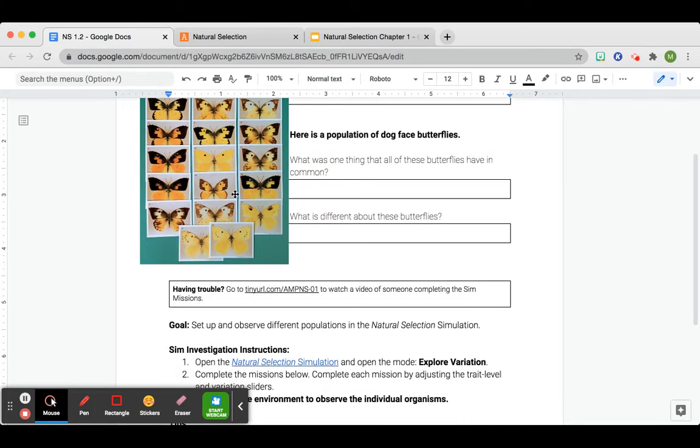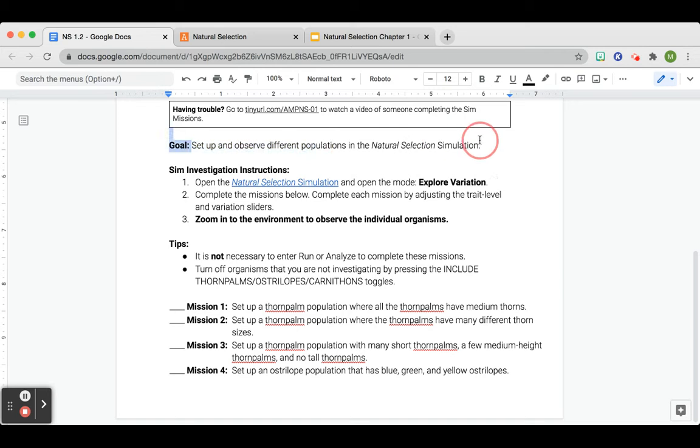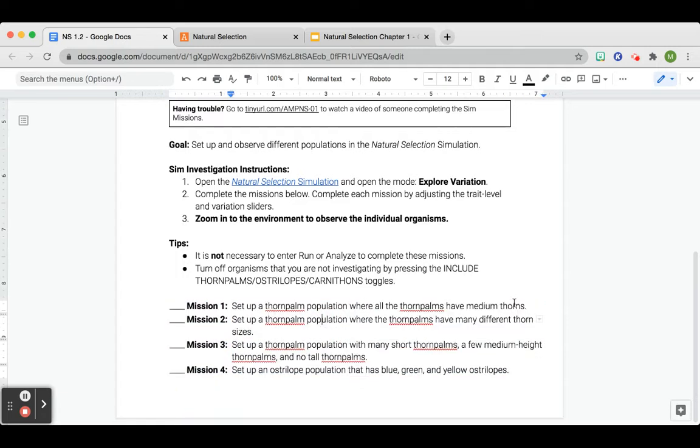After you look at the butterfly population, you are going to complete a sim mission. We're checking out the new simulation for this unit. Our goal is to set up and observe different populations in the natural selection simulation. You're going to click this link, open it up, and go to Explore Variation, and then you'll complete these missions below. There's not really any questions for you to answer because it's really just prompting you to learn the different tools of the simulation.